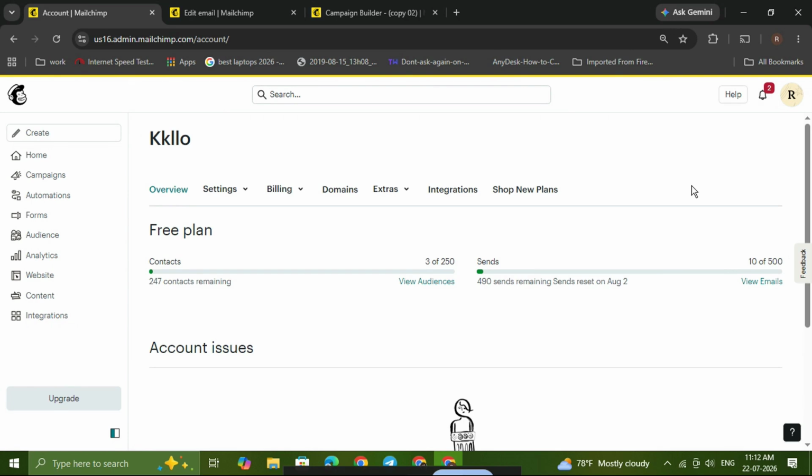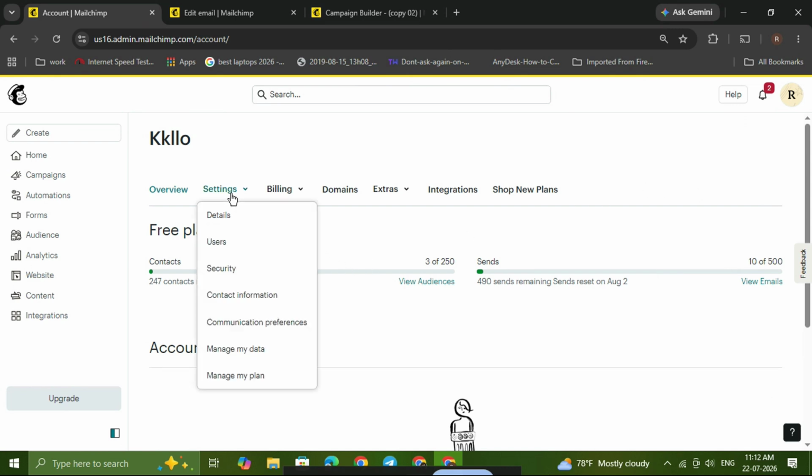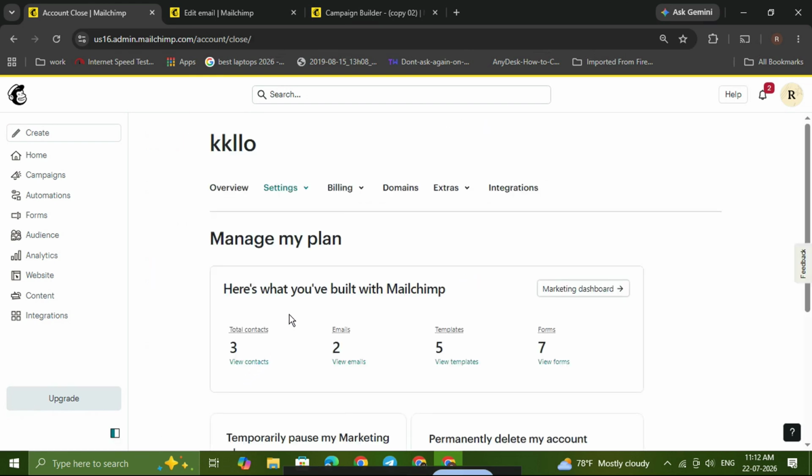On the Account and Billing page, you'll see several tabs and account sections. Click the Settings tab to open the plan-related options. Once you're in the Settings area, find and click Manage My Plan. This page shows your current subscription information, plan level, and any available changes you can make to your account.